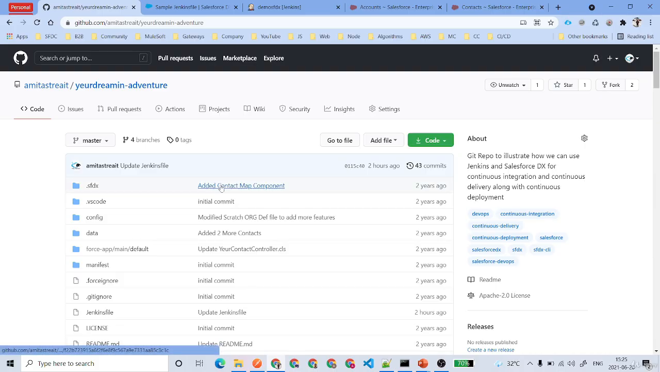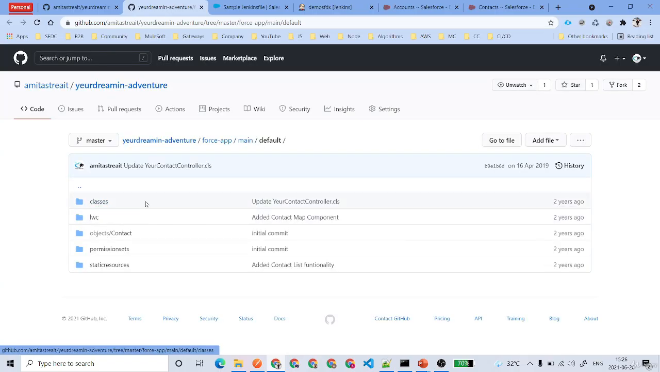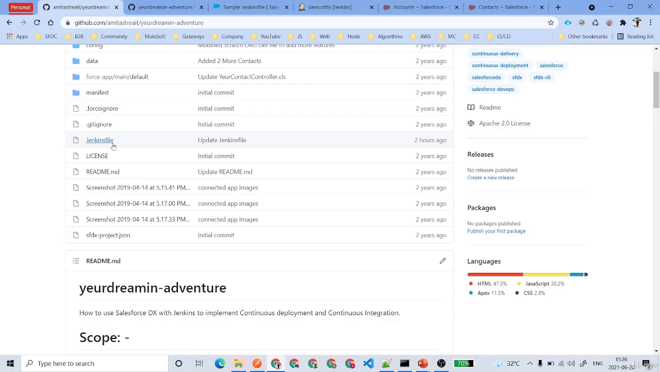In this repository, we have everything we need as part of the demo. If you go to the force-app main default folder, we have some classes, some LWC, some objects with fields, a permission set, and static resources as well. And on the parent folder, we have one file called Jenkinsfile. This is very important.